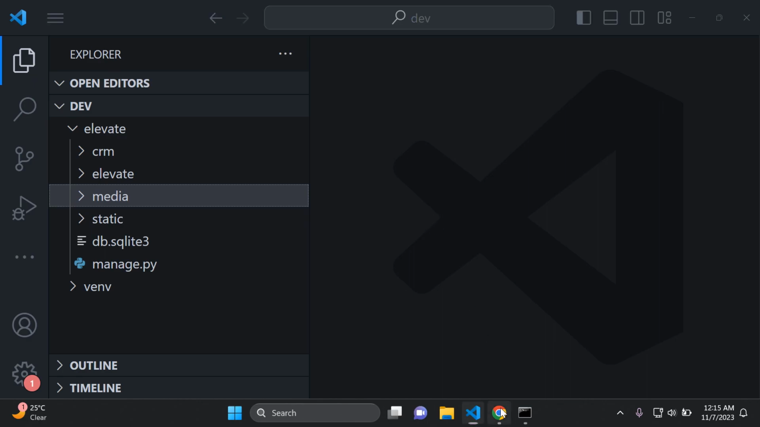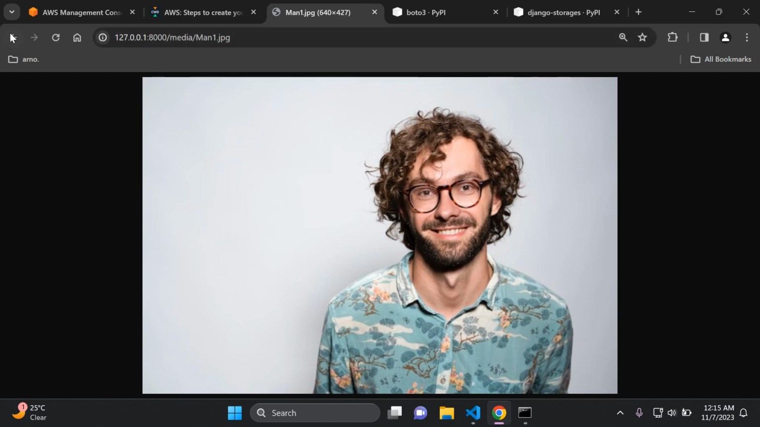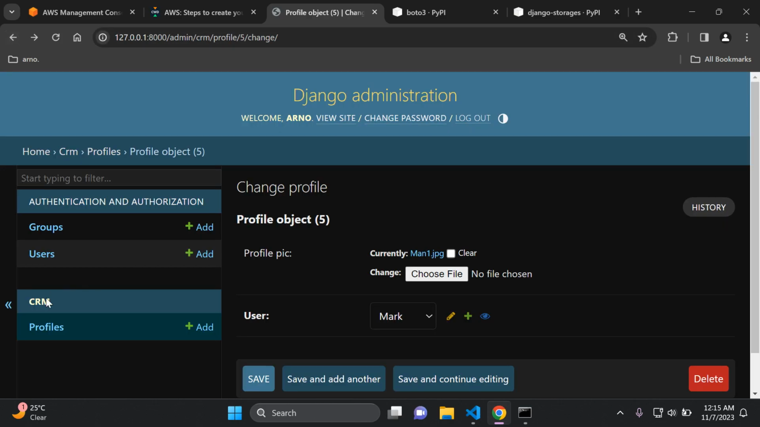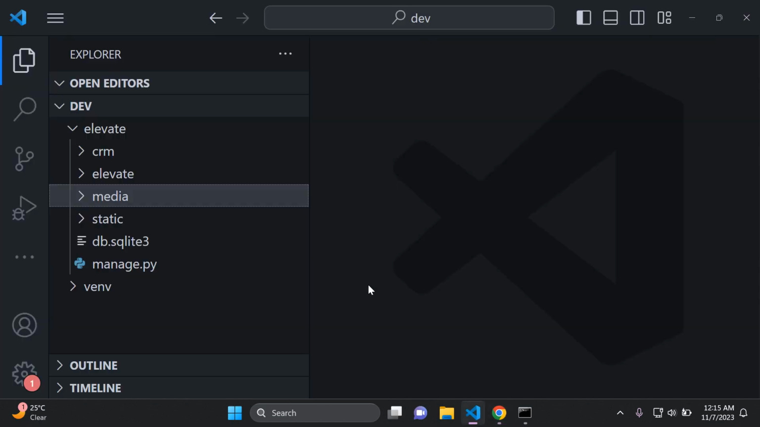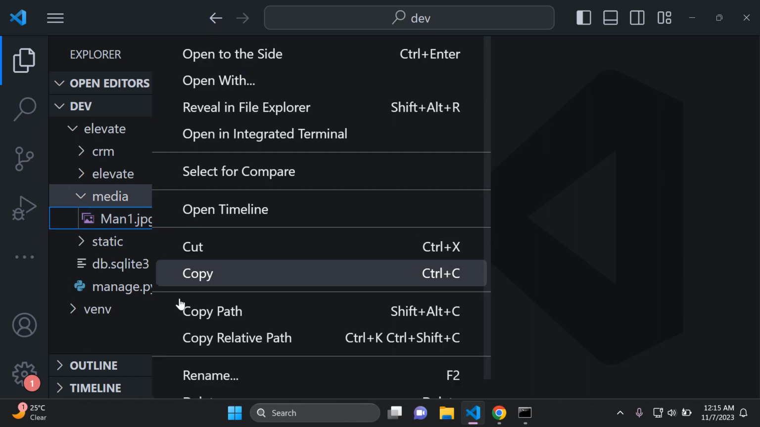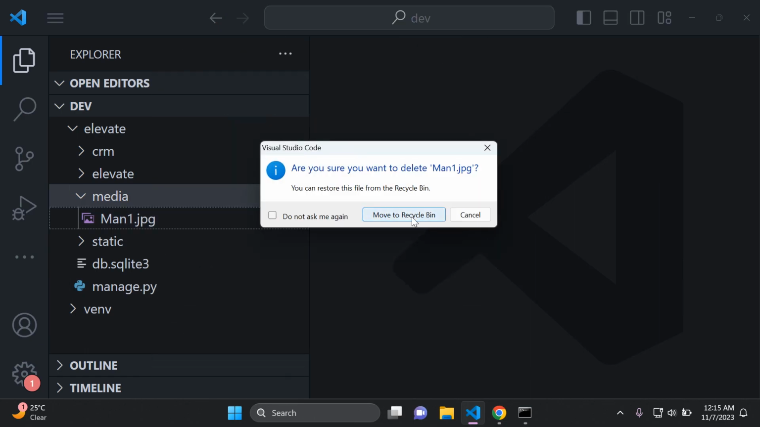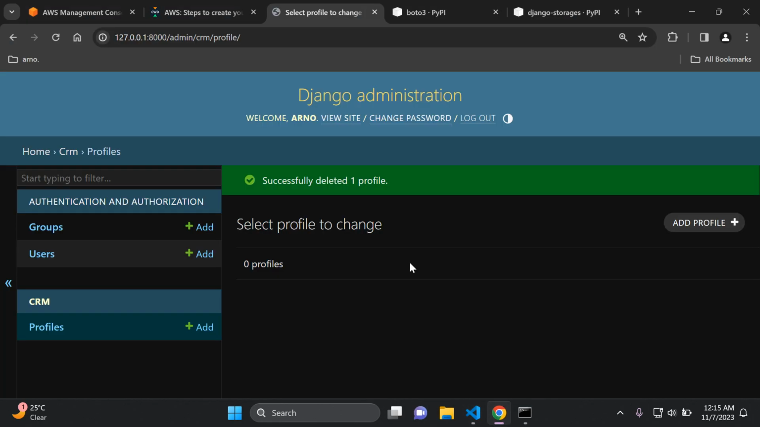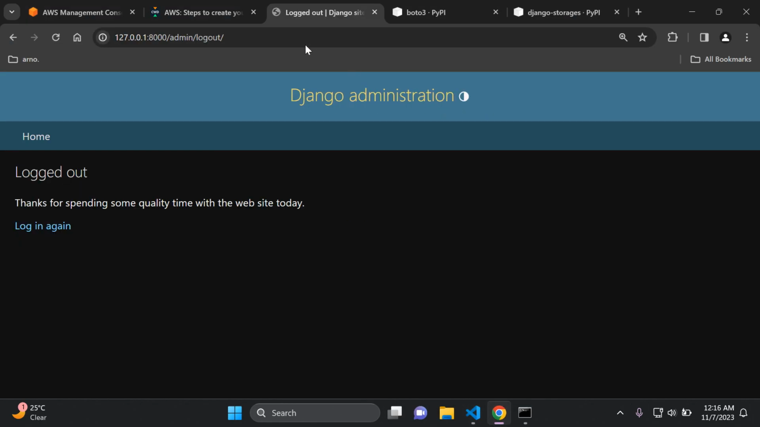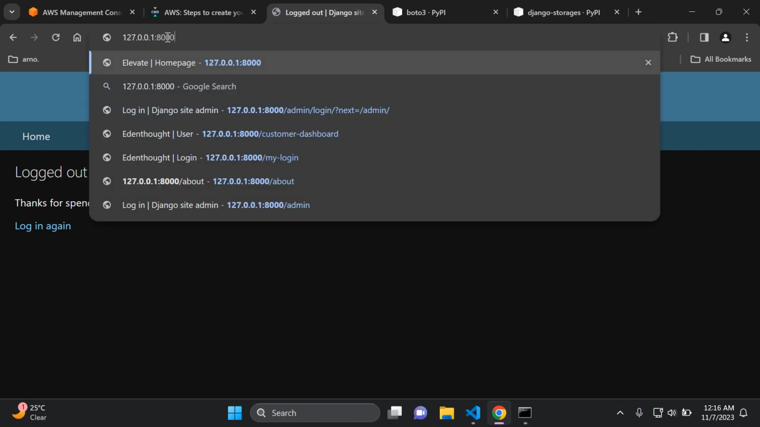Okay, so all I want to do now is I just want to go ahead and delete this profile object. So I'm just going to delete this. Okay, and remove this image here. There we go. All right, so I just wanted to clean that up. Okay, so we can log out and let's go to our application.